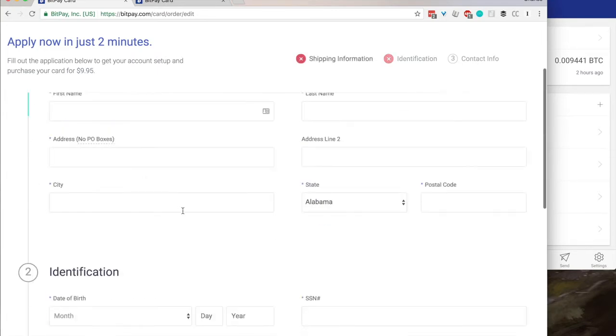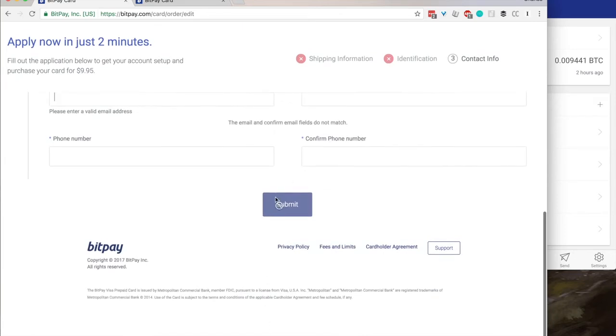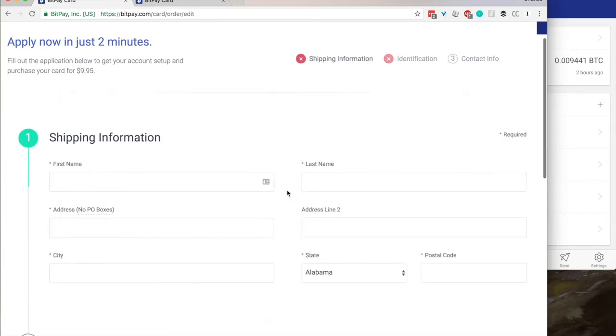Once you've entered all of this information correctly, you will see three checkboxes, here, here, and here. Once you've done all of that, you can click submit, and if all of your information was entered correctly, you'll be sent on to the next page. I'll see you there in just a moment.